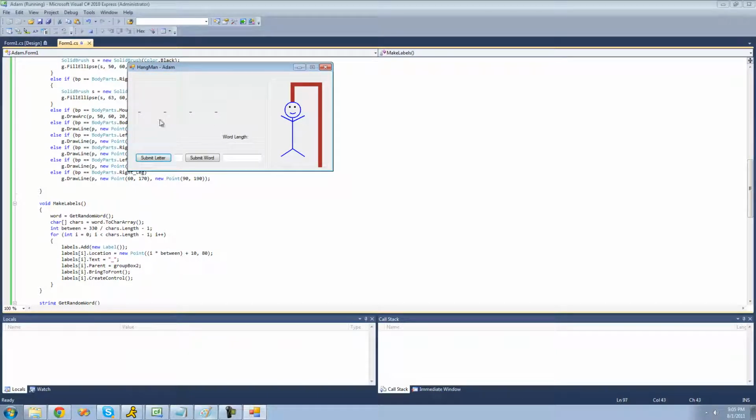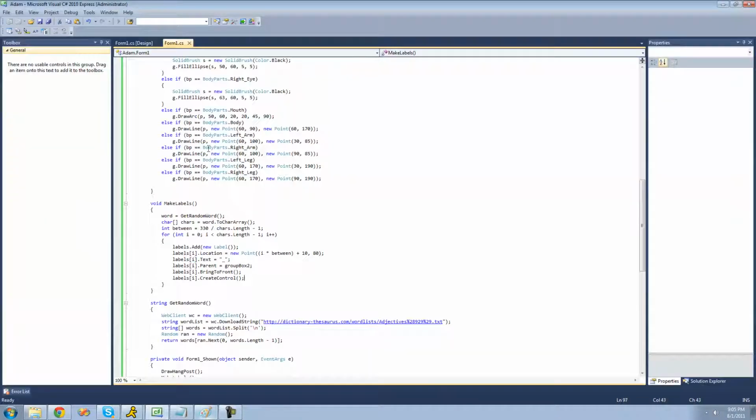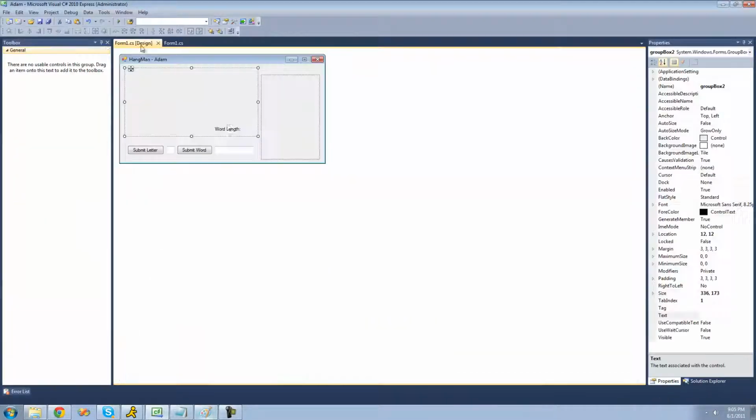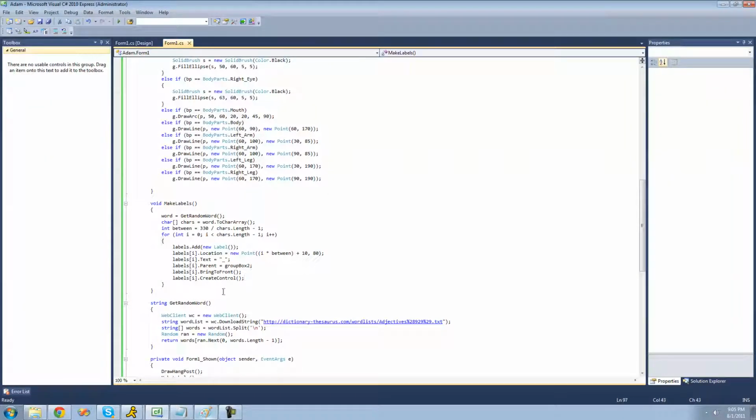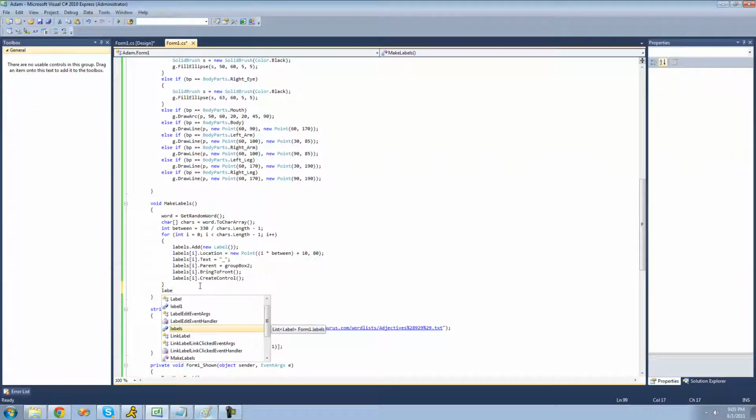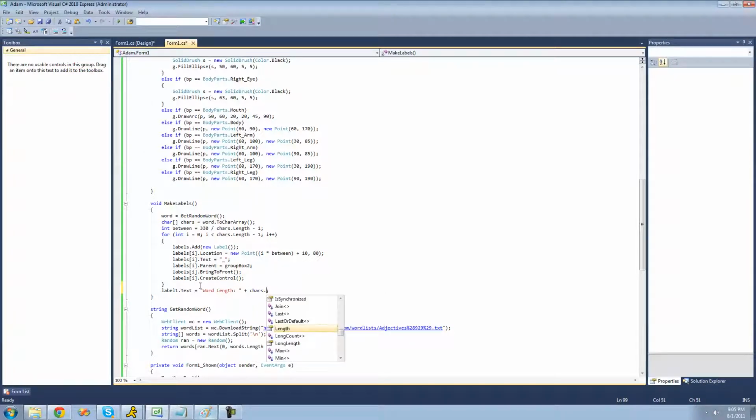And now that we can see there's a label for each letter, let's just change the text of this label to say the word's length is 4. So we're going to say, I don't know what label that is, so let's just select it. Label 1, so we're just going to say label 1's text equals word length plus the length of the word. So we're just going to say characters length minus 1, because remember we don't want to count that \n character. And we're just going to convert this into a string, so .toString.